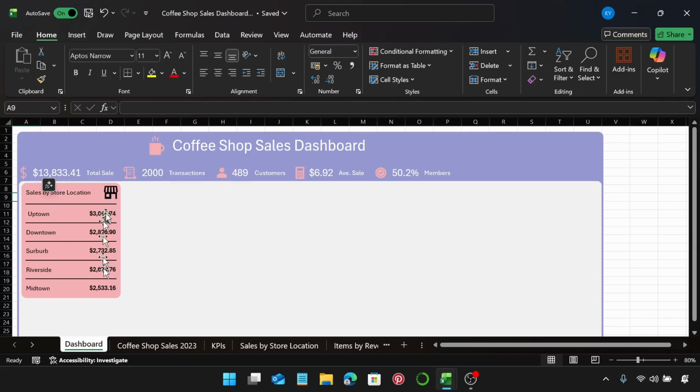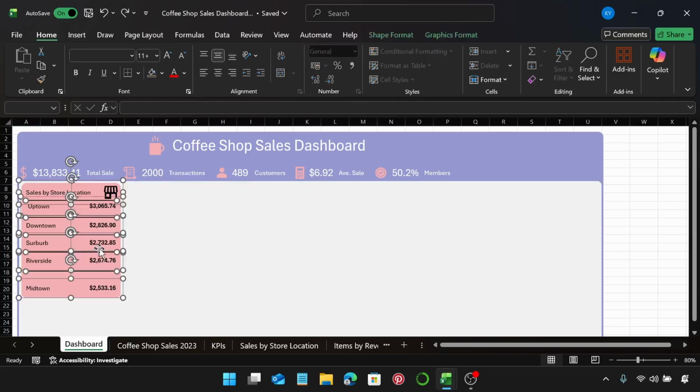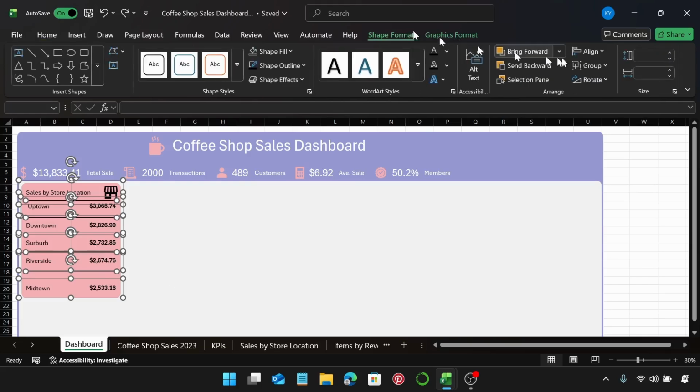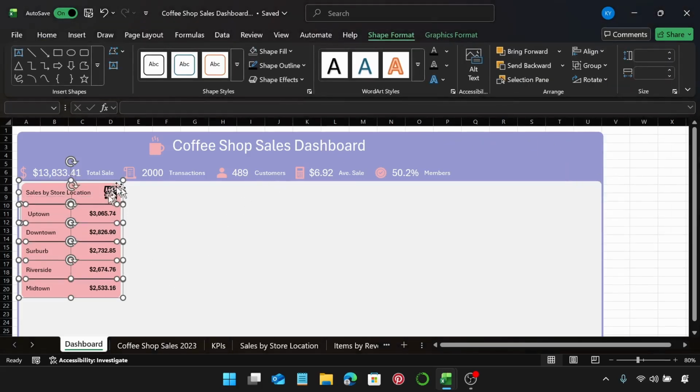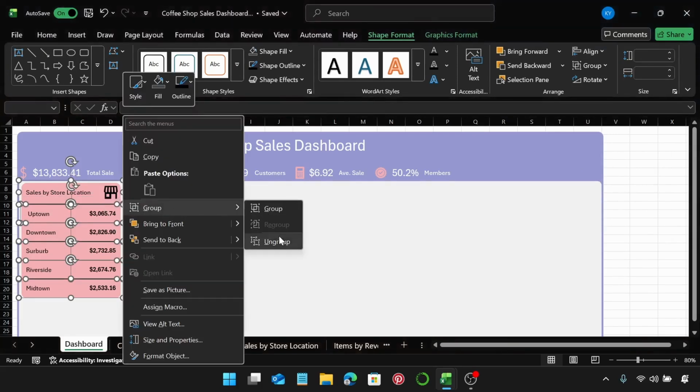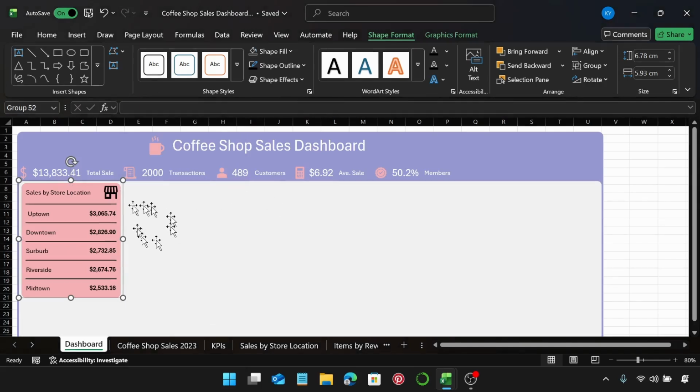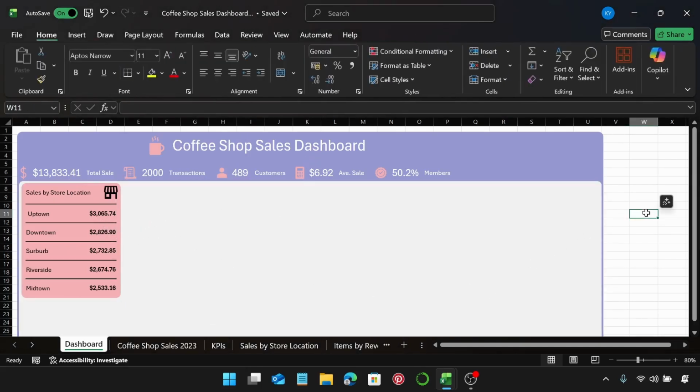But yeah, that's it. I'm just going to use Ctrl Z to undo, because I don't want to go back and select everything again. So while everything is selected like this, I'm going to right click, and then I'm going to group. Now this is a single card. But yeah, that is the sales by store location. Let's go ahead and bring in all our charts.